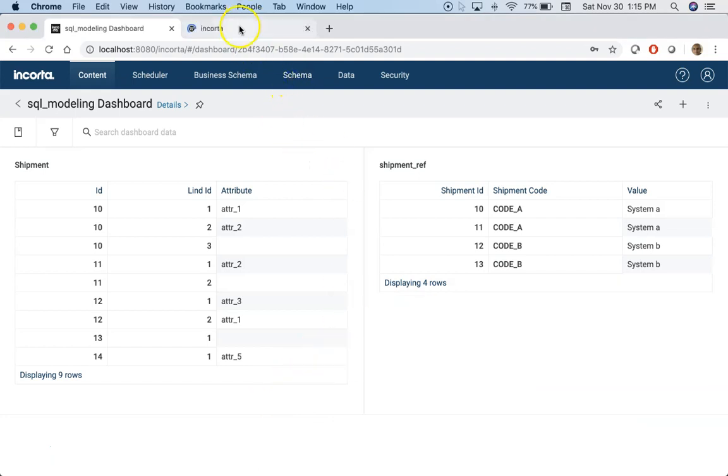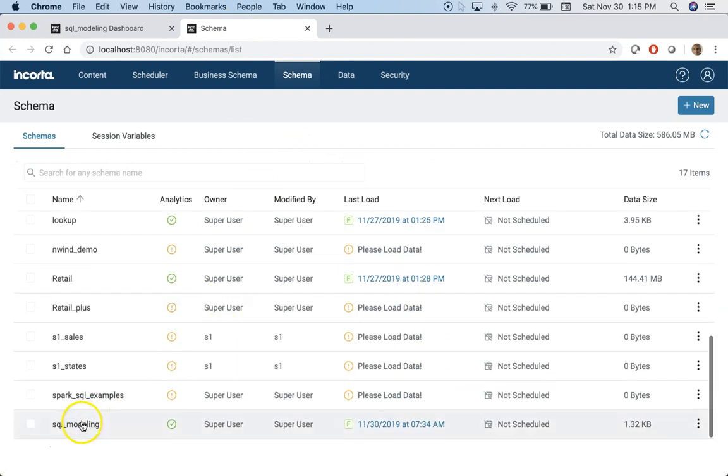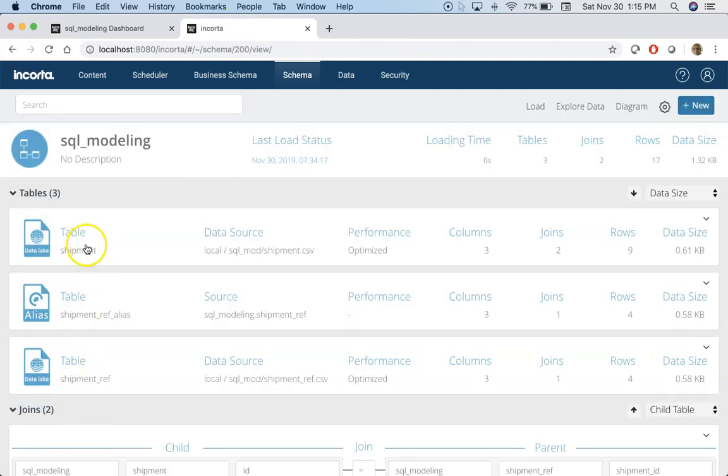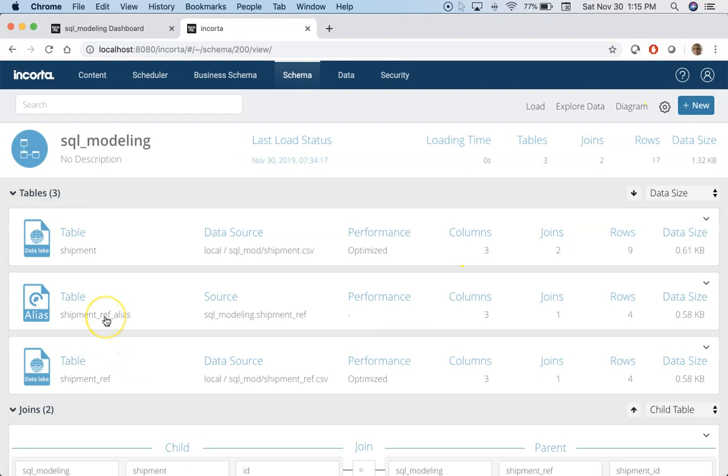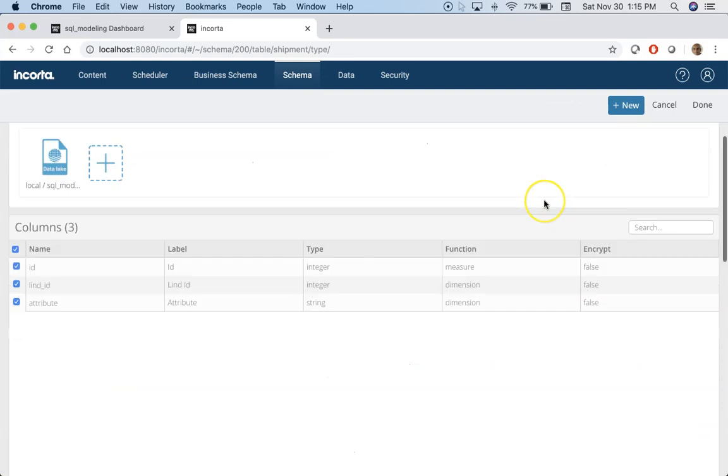Let me go back to the schema in which this table is created. So, the shipment table and the shipment ref table. What I've done is I've created one more table, which is an alias of this table. To create an alias, just click on this and then click on alias, select the schema name, table name, and that's how this alias table was created. Now there's a join, this is a child table and this is a parent table. There's a join between this table and this table. Let's see how this join is defined.